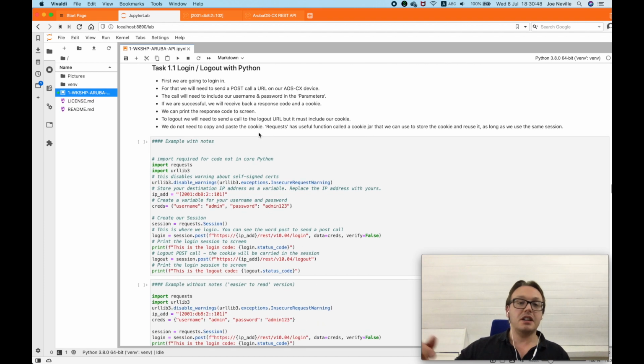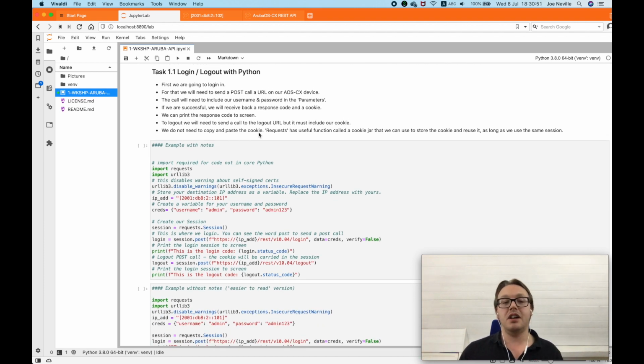Now, the API is no different from any other networking device in terms of the first thing that we need to do when we want to interact: we need to log in, okay? So we log in using the username and password, but it's also really important that we log out with the API, and I'll explain why in a moment.